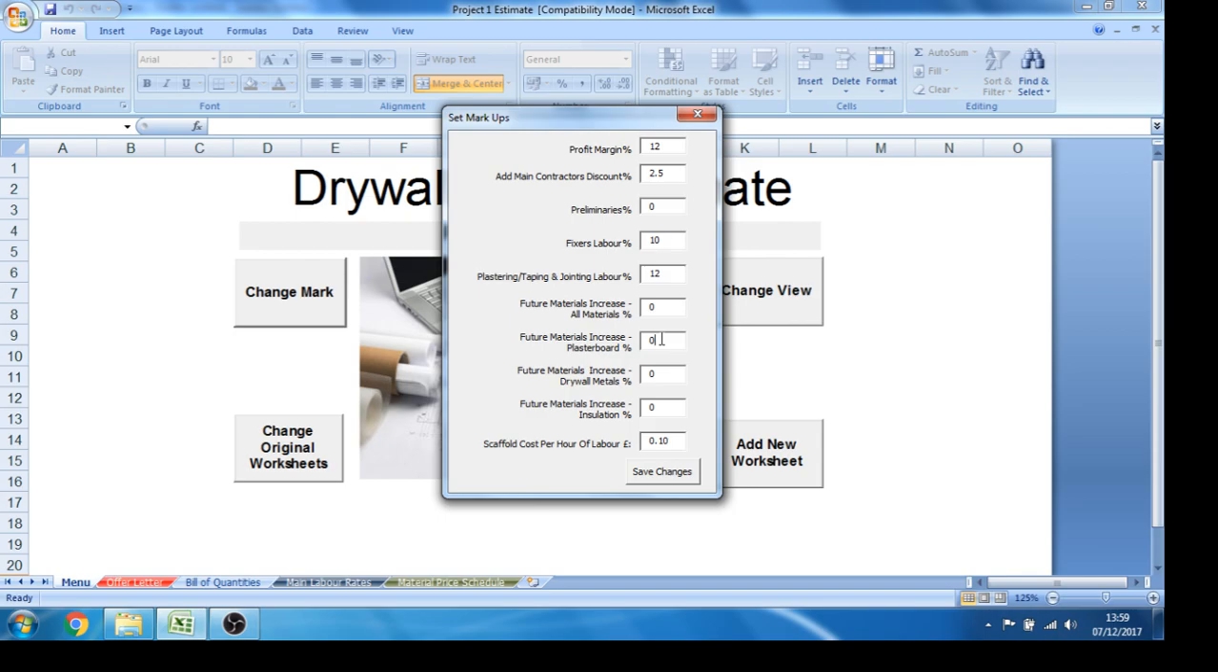So plasterboard we're expecting a 6% increase, so we're going to put that, and that will add 6% to all plasterboards within the base rates. Same with the drywall metals, we'll allow 12% there, and insulation we're going to assume 8%, and that will add those increases onto all the rates.